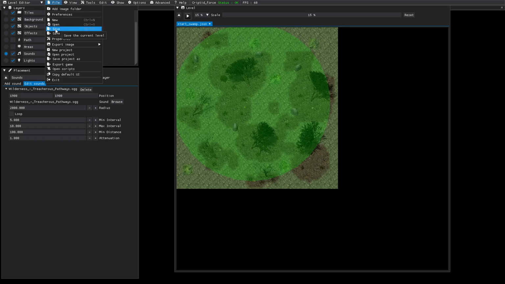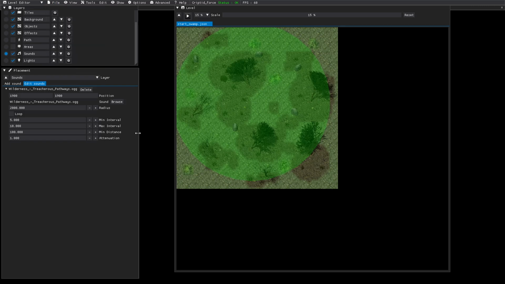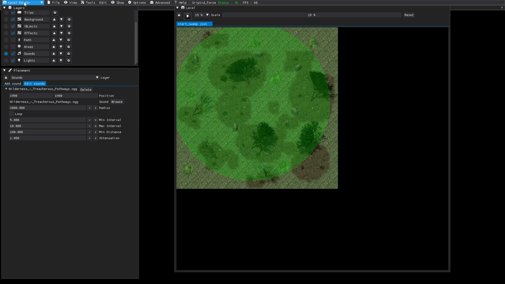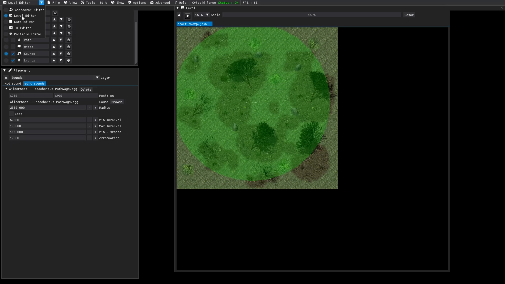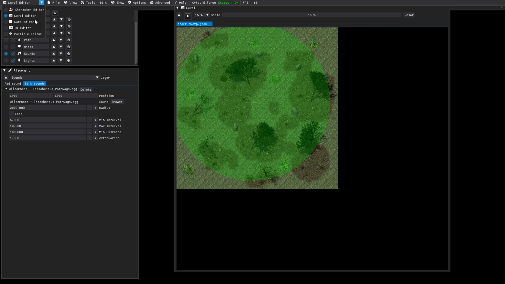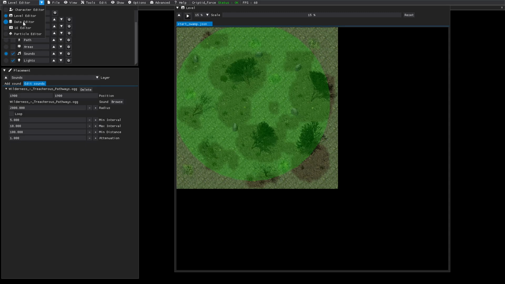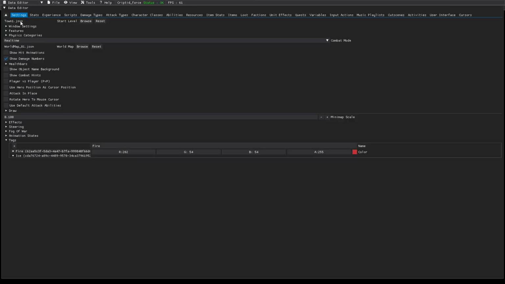File, save. So now, let's just say we built the editor, okay? So now we want to go into our data editor. So we've got a GUI editor, we've got a particle editor, character editor, and level editor. And level editor is the main area you're going to be working out to design your game. But everything else comes into play in other things. Now, there should be pre-built characters already in the data editor. So I'm just going to go into the data editor here.